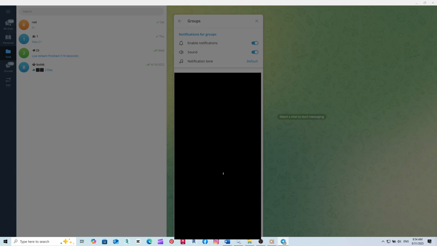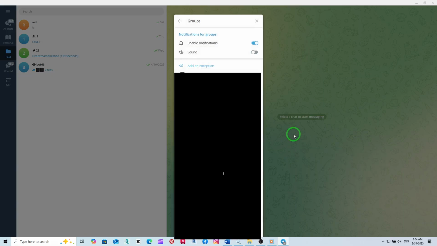Once you've selected No Sound, don't forget to press Save. This is an important step because it confirms and applies the change. After saving, you can exit out of the Settings menu, and your new preference will be active immediately. From now on, whenever someone sends a message in one of your groups, you'll see the desktop alert or badge notification, but without the constant sound interruption.